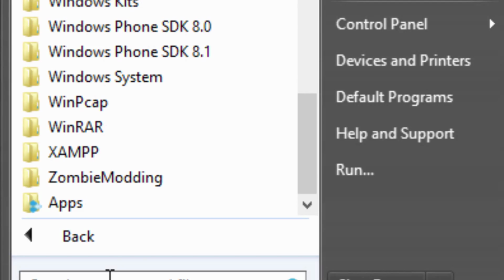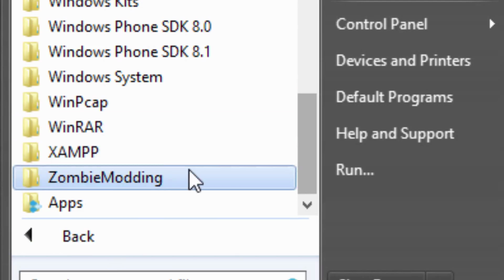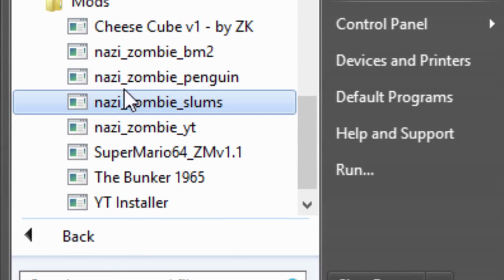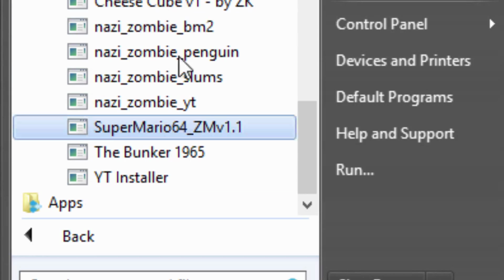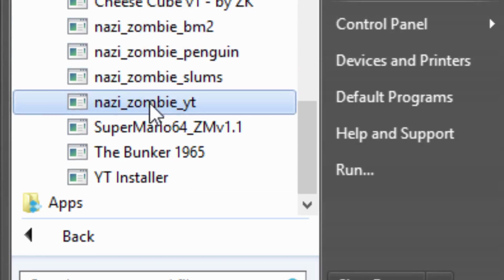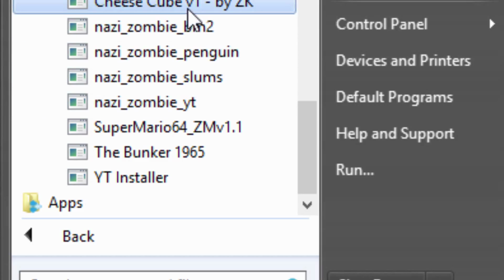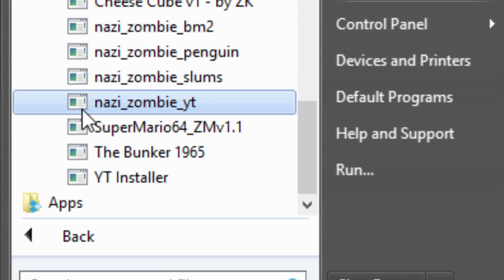Okay, so once you're done with that, go into your start menu and go all the way to the bottom until you find zombie modding. In this folder should be the one you just created. In my case, I have a few here. You probably won't have these here unless you've used or played other maps. But mine is right here, NaziZombieYT, so just go ahead and click that.